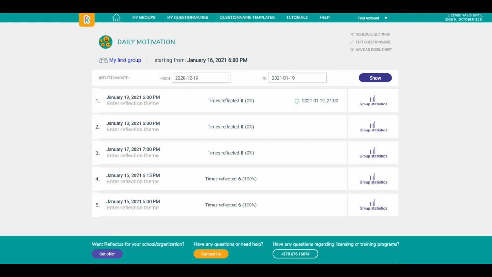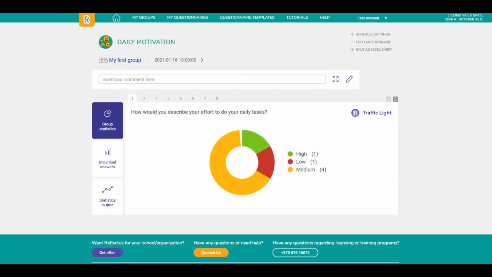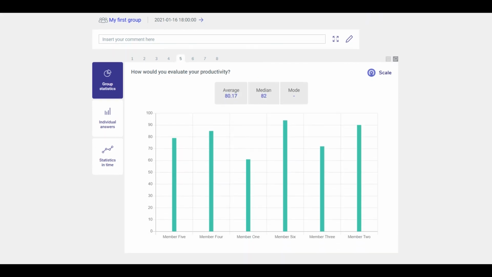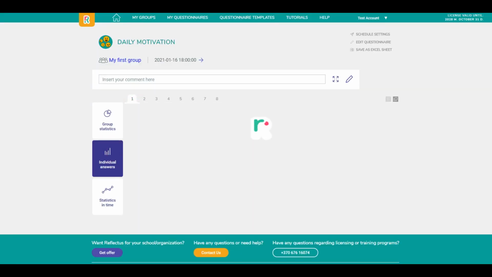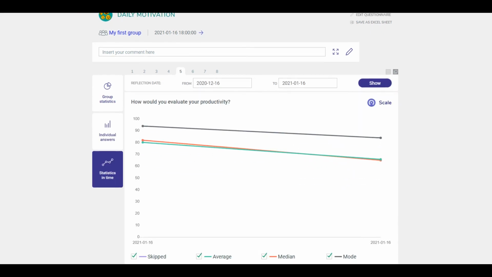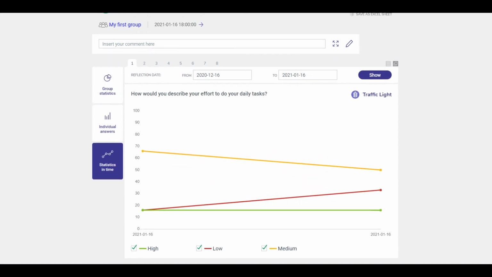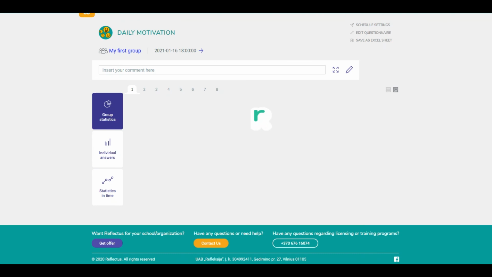You can assign a theme for each reflection, but this is an optional step. If you want to see reflection answers, press according to the entry you want to view. This is the data of 6 p.m.'s questionnaire. Summarized descriptive statistics are shown for each closed-ended question. You can also check the answers each group member has provided by clicking individual answers. And lastly, this is summarized data shown in a specific time period. The data is shown in graphs, which allows you to make decisions about specific trends.